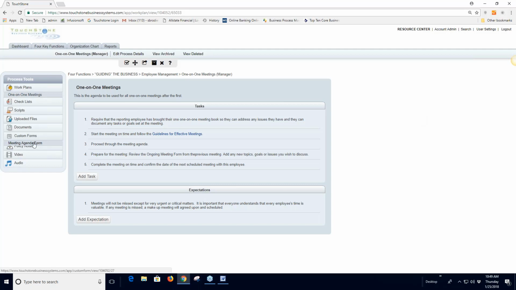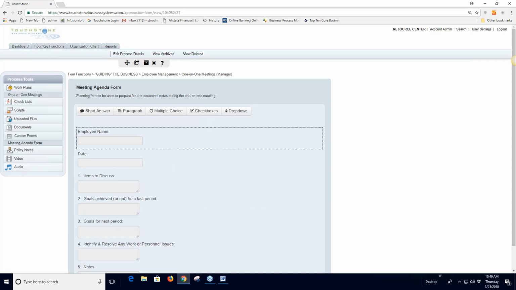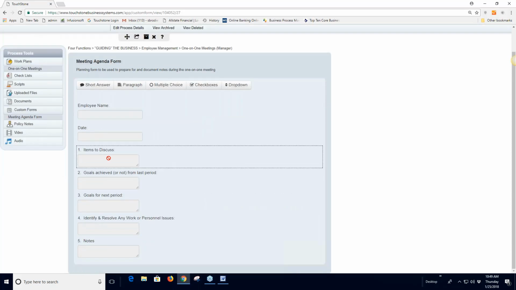So there's a form inside this process where you can put items to discuss, goals achieved, goals from last period, things to resolve, notes. So the manager can fill out all that information. It's like you're preparing the agenda and saving it back to TouchStone. And then call it up before the meeting. You can print it out if you must, or you can have it on your phone or on your computer and look at the agenda and go through it.